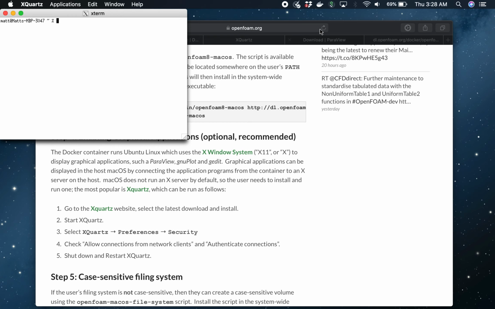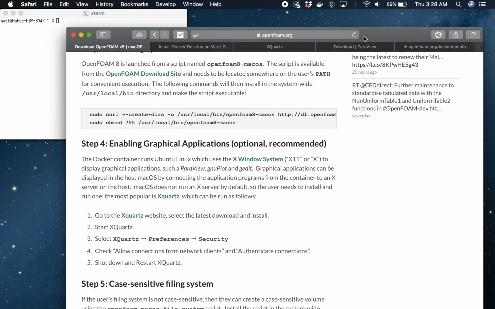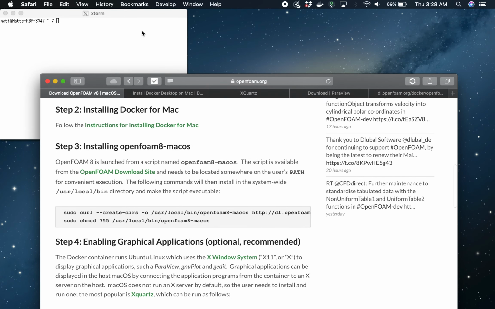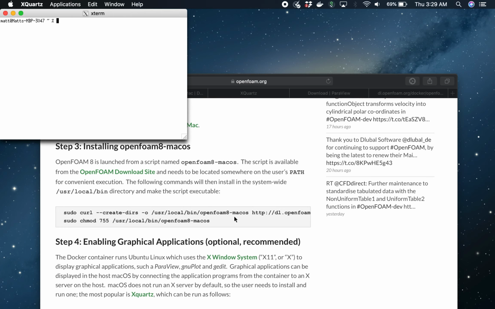So now we're in XQuartz, and now this is what it looks like. This is the terminal, and essentially you can just start typing in this code. So let's say if you're going to type in this for installing it, make this.